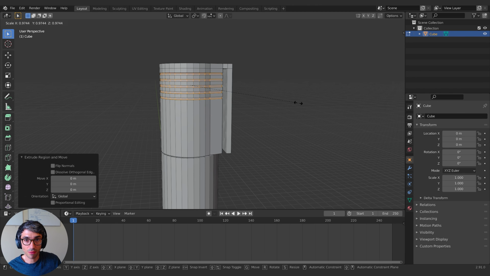And a bonus trick, if you hit Shift and then select either X, Y, or Z, it will not scale along whatever it is that you selected. So if I hit Shift Z, it will just scale along the X and the Y. So I can bring that in like that.